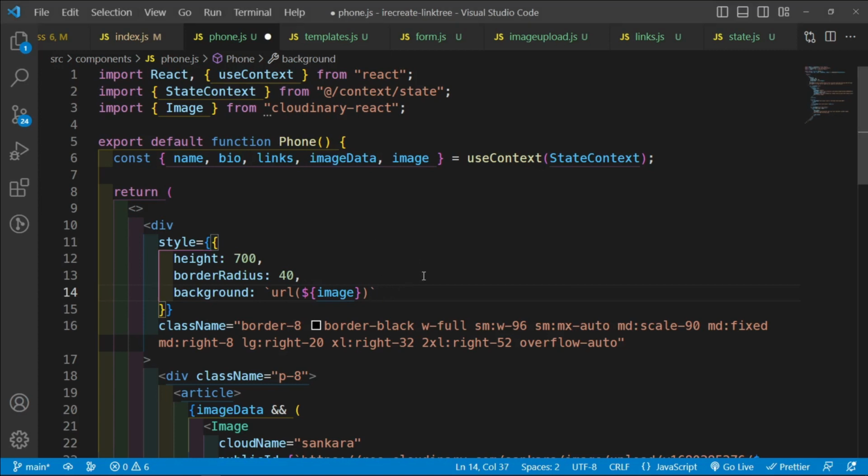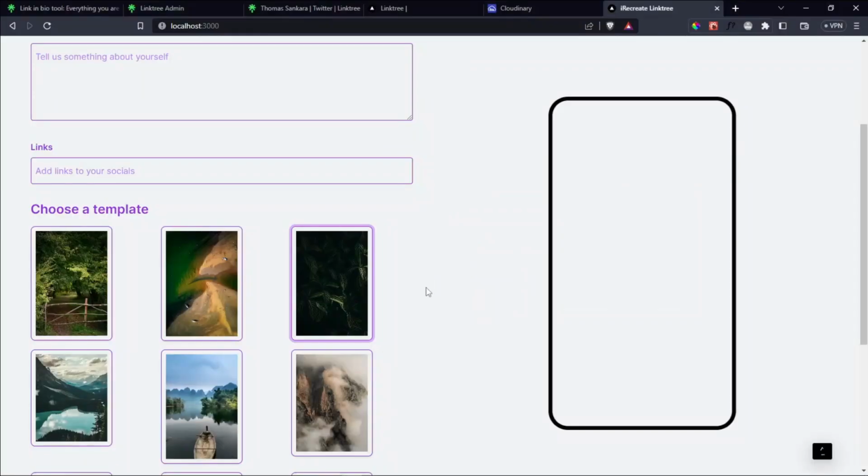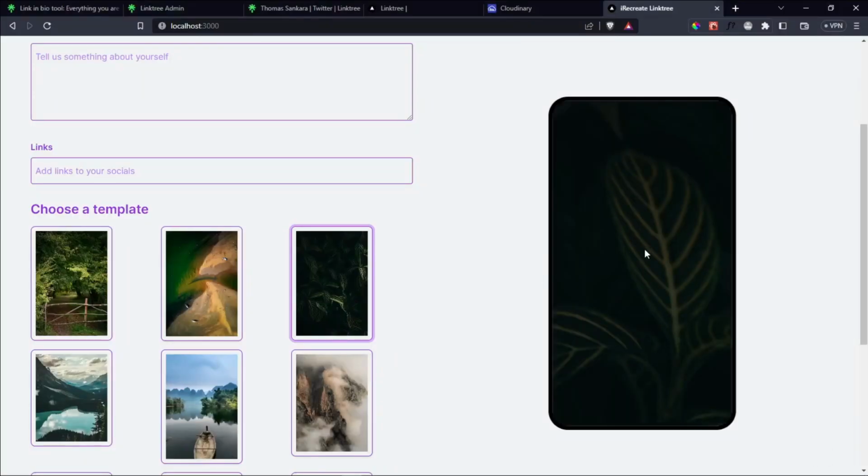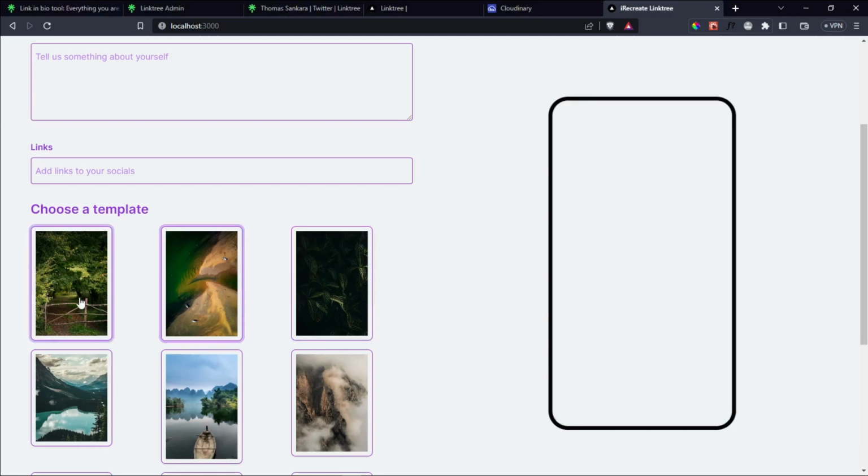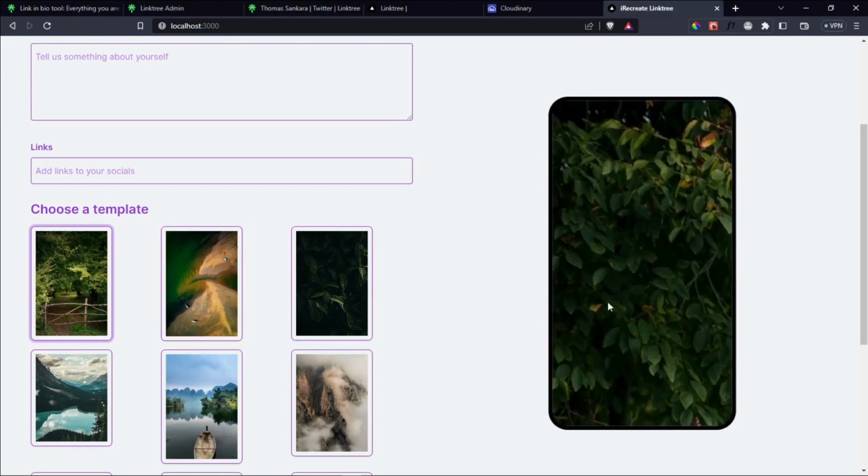And then we can have some other styles here, but let me just save this first to see whether it's working. It should appear here. Okay, would you look at that? So now when I click on this one, it should update the image. But you can see that the image is stretched out a bit.